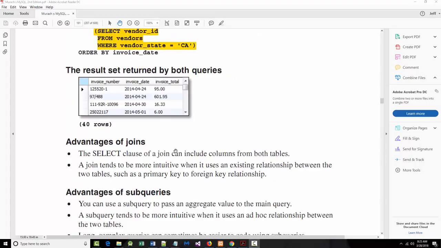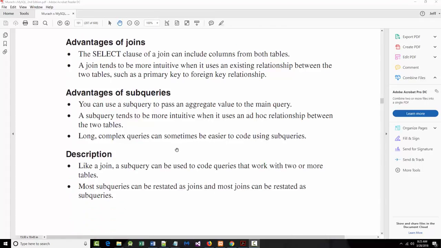All right, so when we look on the bottom of that page, there they give you advantages of joins. So the first 2 bullets for joins. The select clause of a join can include columns from multiple tables. All right, that's an advantage. Another advantage is that a join can be more intuitive. Sometimes people can look at a join, so when you look at those 2 queries at the top of page 191, the first one just makes more sense. It's easier internally to comprehend what's going on.